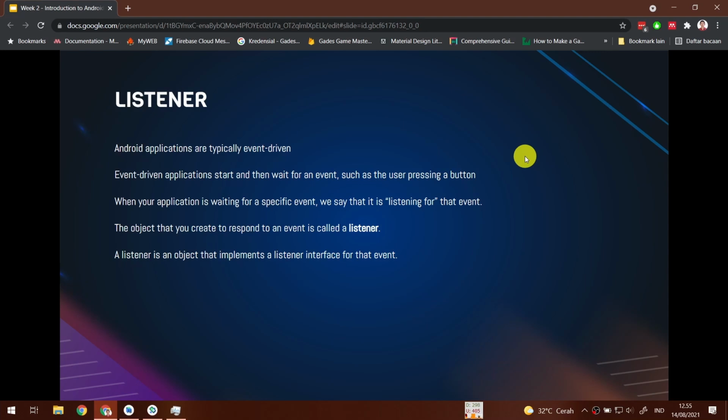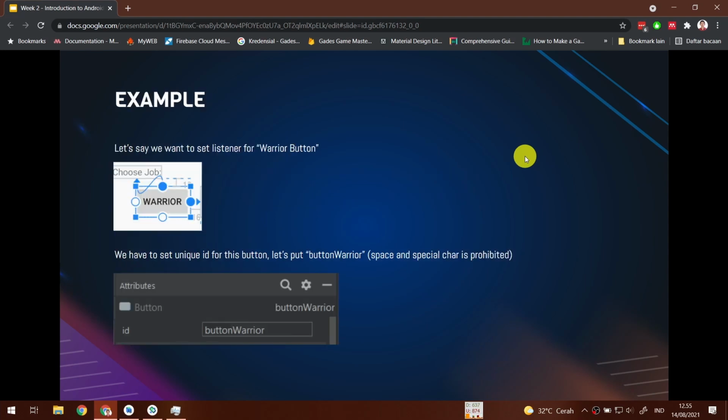The object that we create to respond to an event is called a listener. A listener is an object that implements a listener interface for that particular event, for example, onClick. Okay, let's say that we want to set the listener for our warrior button. First, we have to set a unique ID for this button.